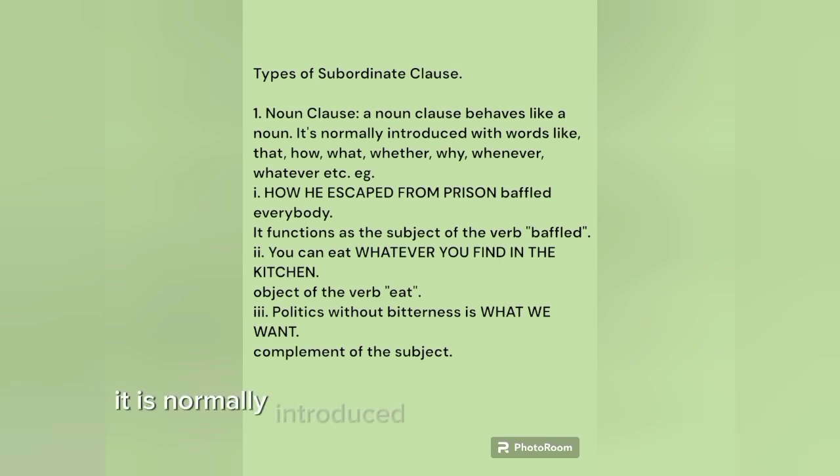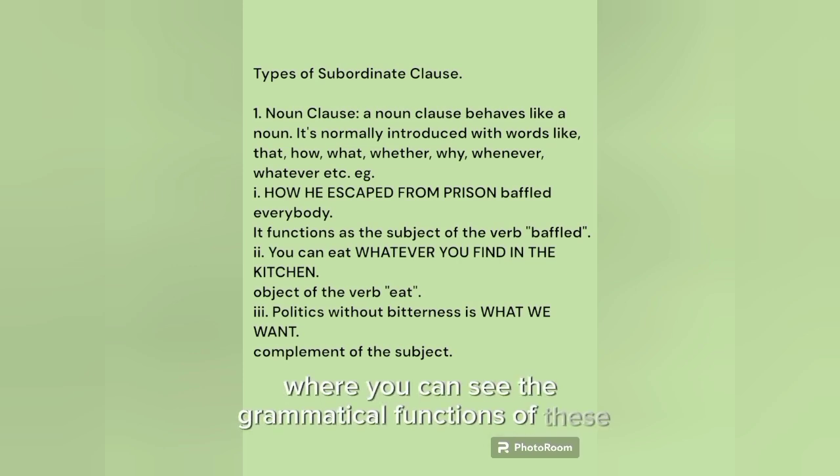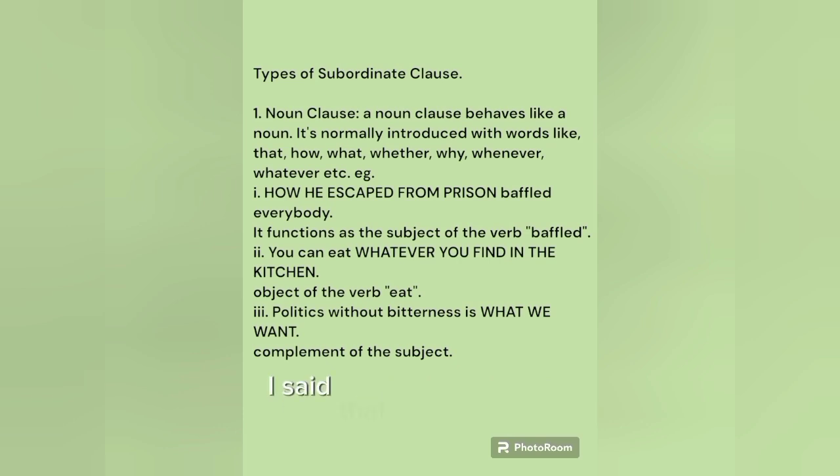It is normally introduced with words like that, how, what, whether, why, whenever, whatever, wherever. Any clause that begins with any of these is likely to be a noun clause. A noun clause can act as a subject, an object, or a complement. We have a lot of examples here where you can see the grammatical functions of this noun clause. Remember I said that a noun clause has the same function of a noun.